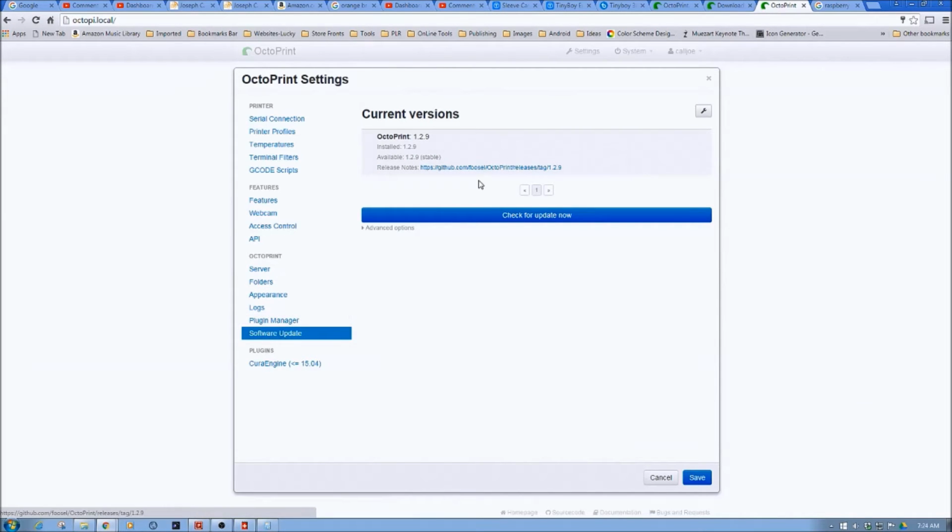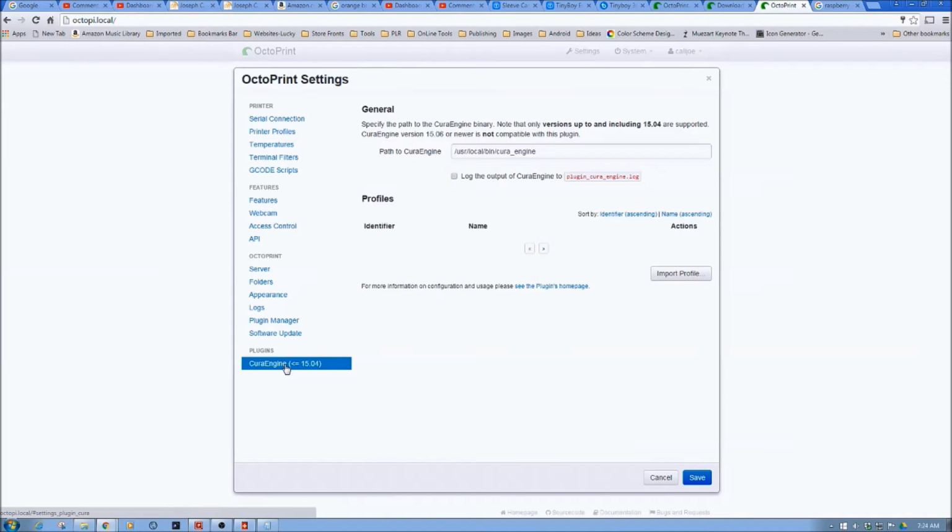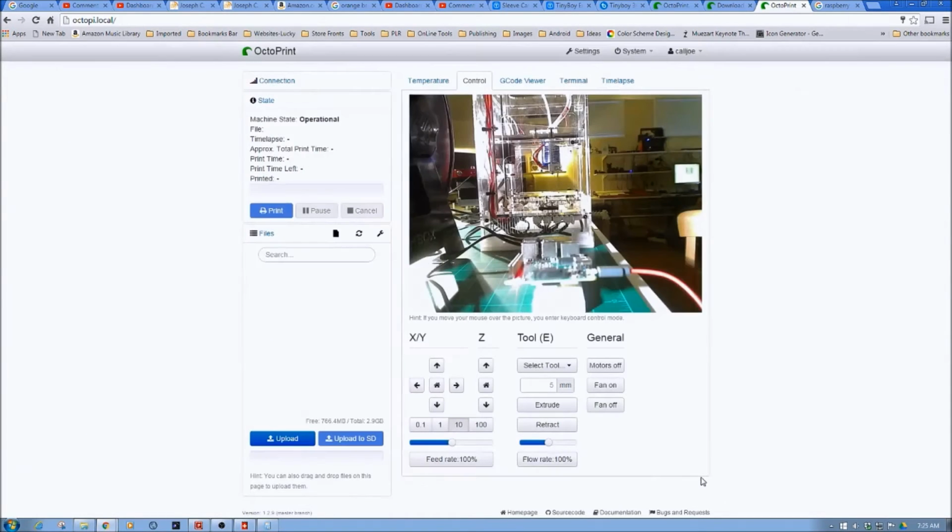Software update. We've already updated, so we can see the version we're on. We can see the release notes, where to go get the release notes, or we can actually force it to check for an update. And then we have the Cura engine, which is the slicer. So we'll get into setting up the slicer in the next video segment. So I think this one has run pretty much long enough. So we now save that one.